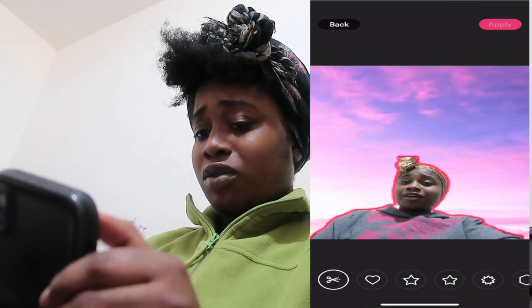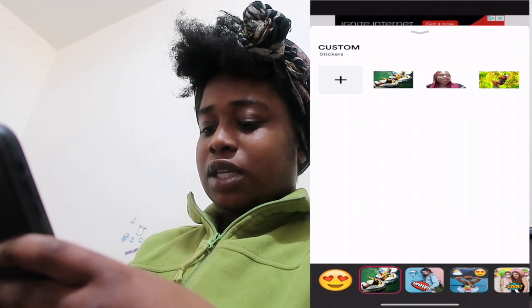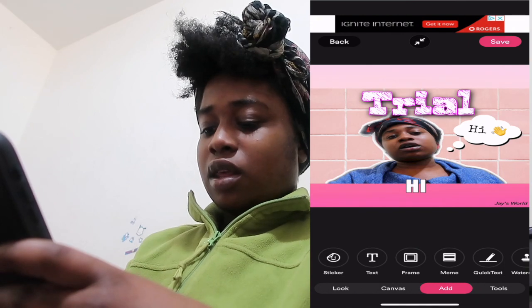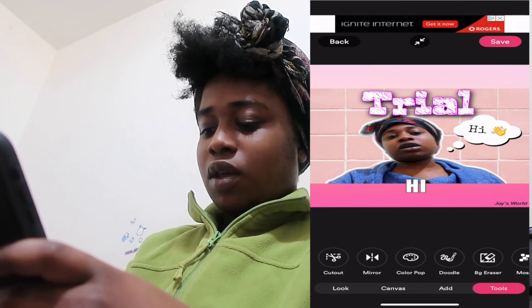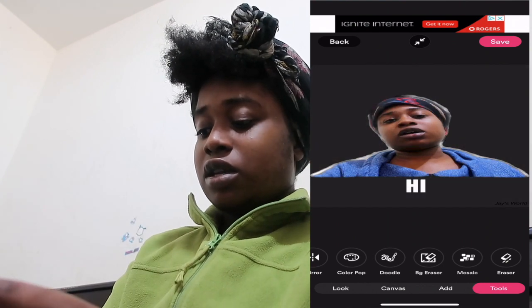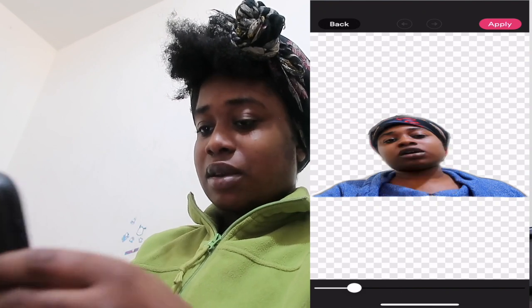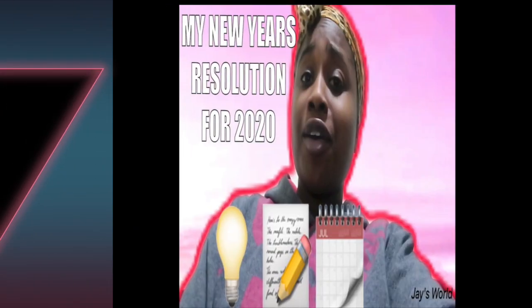Oh, it doesn't work. I don't know. I customized mine, but I don't remember how exactly I did it, but you could customize it. And then yeah, you could erase the background. It automatically erases the background for you, as you guys see. Or you could erase it yourself and do it yourself like this, you know what I'm saying? But we ain't doing that.